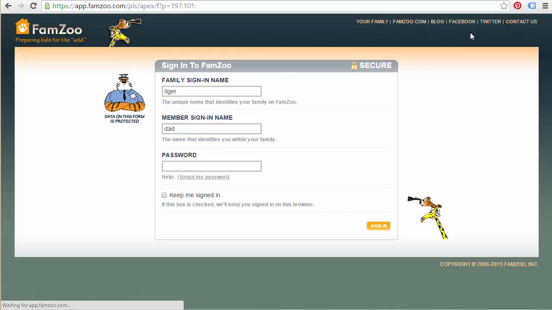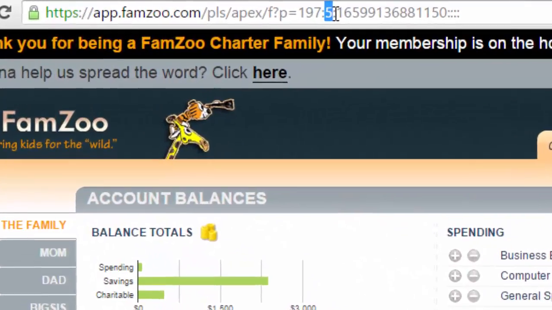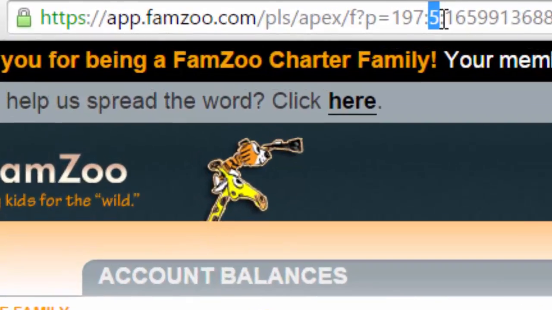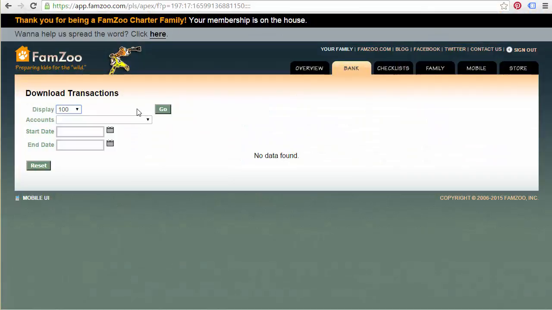First, sign into your family as a parent. Now go to the URL field in your browser and look for the second number in the address string. It should be a 5 if you're on your overview page. Now replace that number with the magic number 17. All right, I told you this was going to be a bit clunky. Now hit return and you'll be taken to our super secret transaction download page.